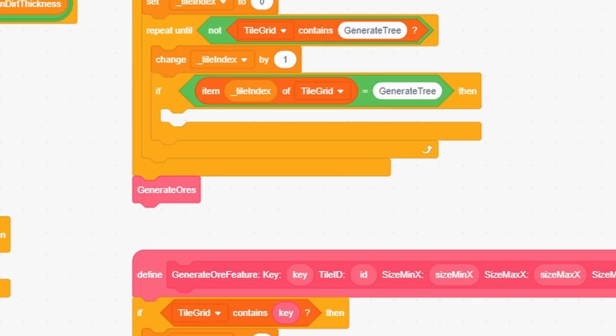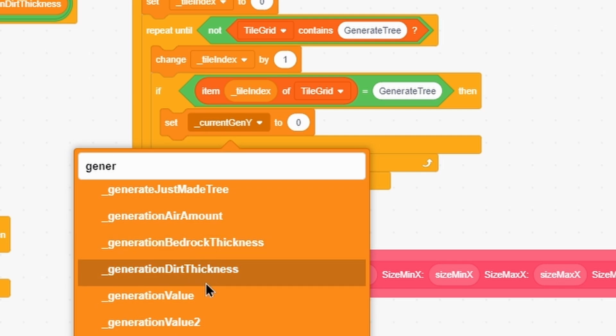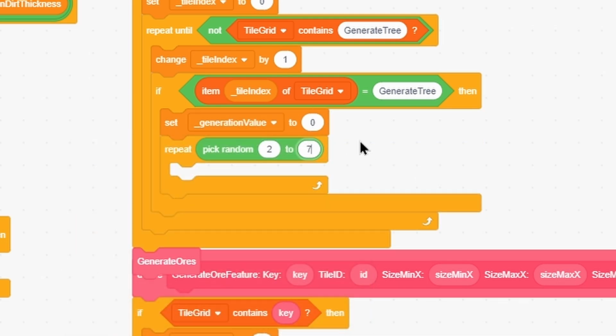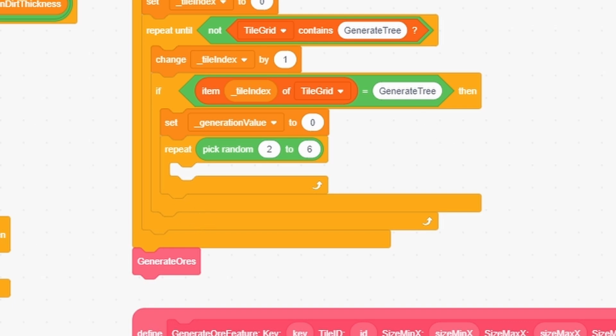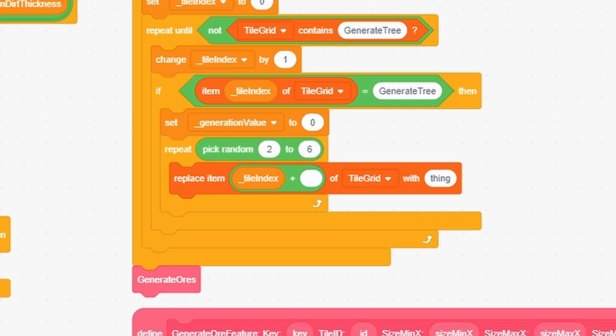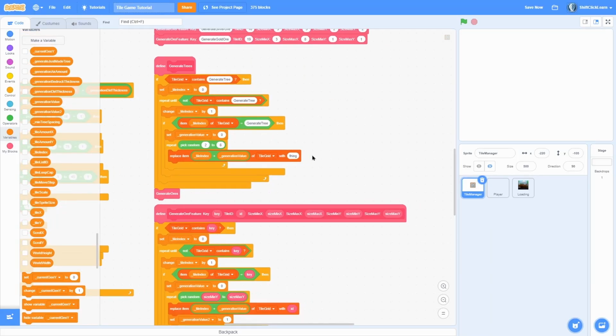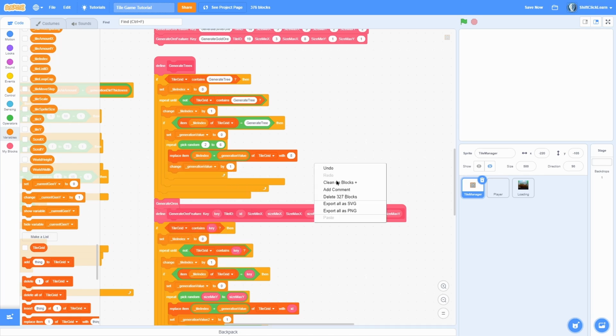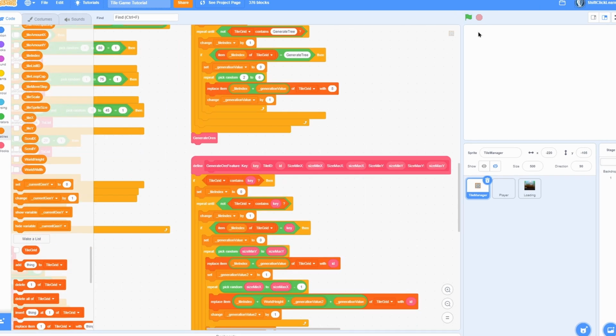So instead of this, we can go ahead and set generation value to 0, and now we can repeat pick random 2 to 6, and that's the height of the tree. Then we can go ahead and replace the item tile index plus the generation value with 8, which is the logs. Then we change the generation value by 1. So that will create the actual stumps.